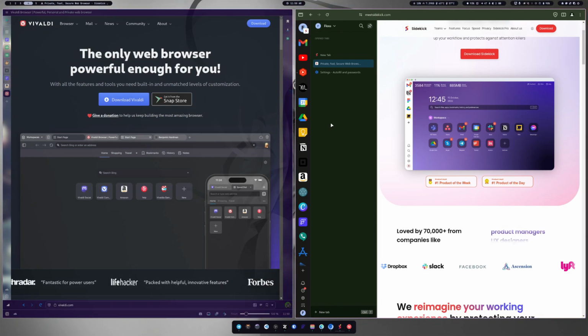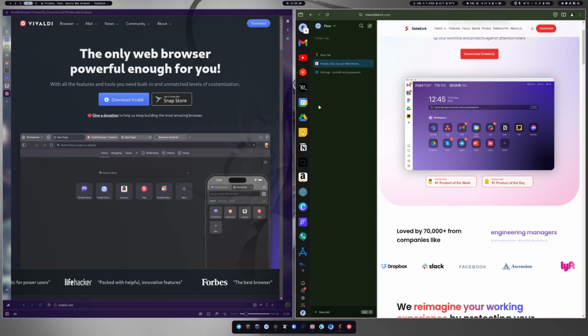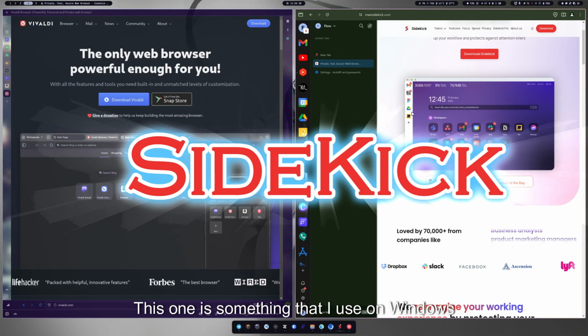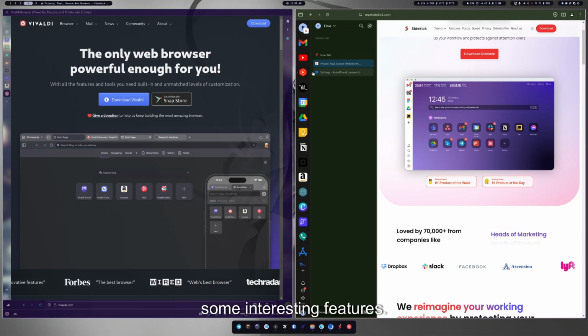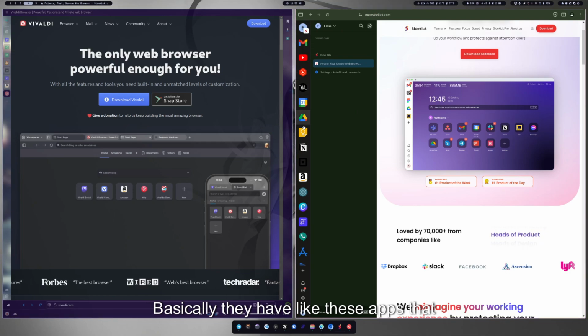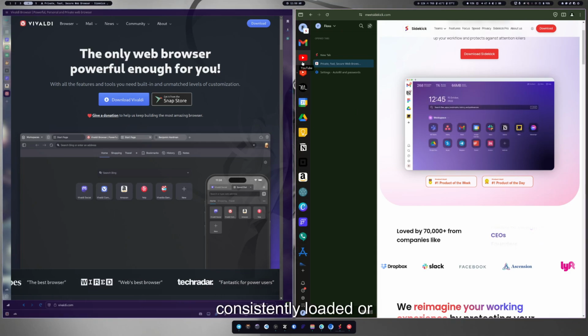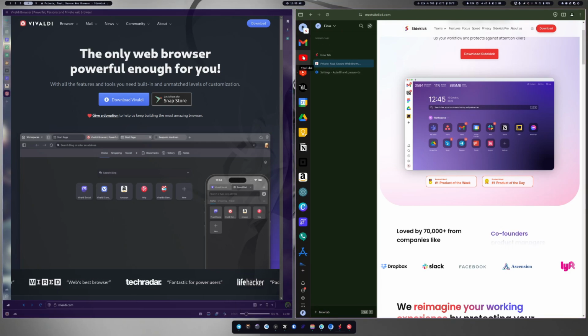And then the other one that I tried is actually not open source at all, which is Me or Sidekick. This one is something that I used on Windows when I was using Windows primarily, and it has some interesting features. Basically, they have these apps that you can have on the side over here. These you can have either consistently loaded, but they're not part of your tabs. So I can click on one of these apps over here.